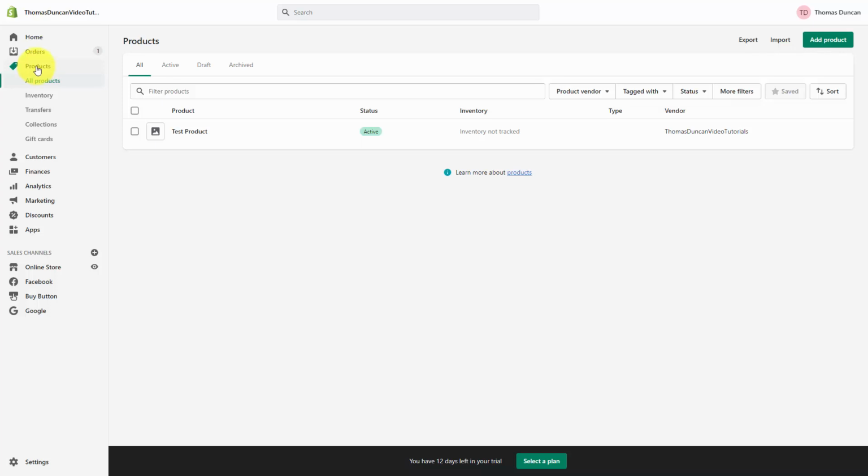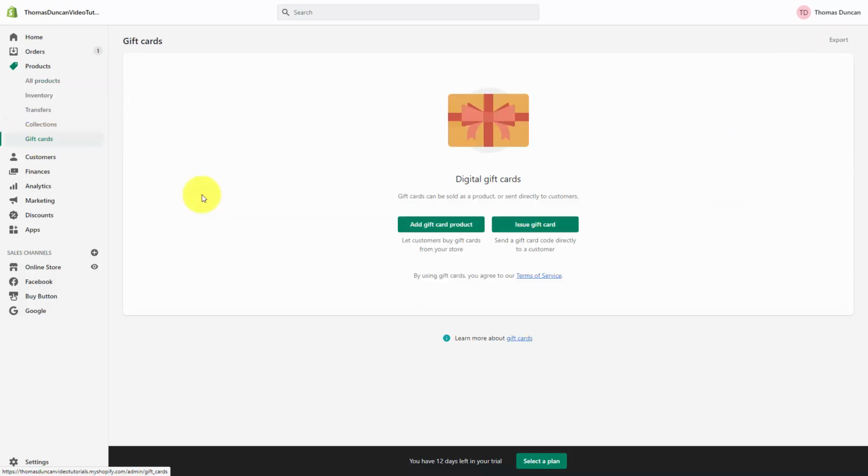Now within the product category, you're going to have the product setup, you're going to have inventory, which you may be using for your products, you're going to have a transfer category, you're going to have a collections category, and you're going to have gift card category. We are going to start first with the gift card product.